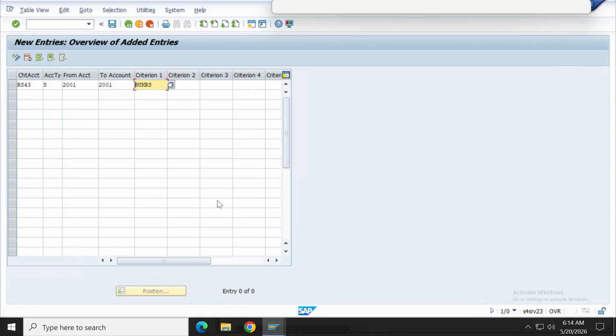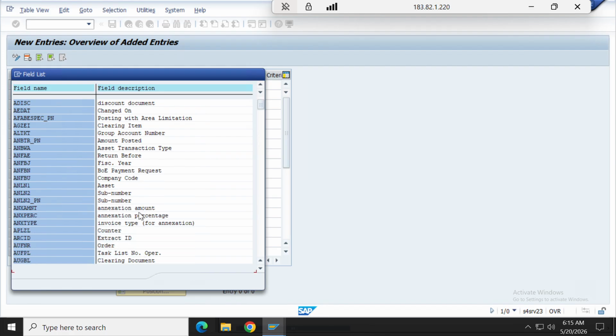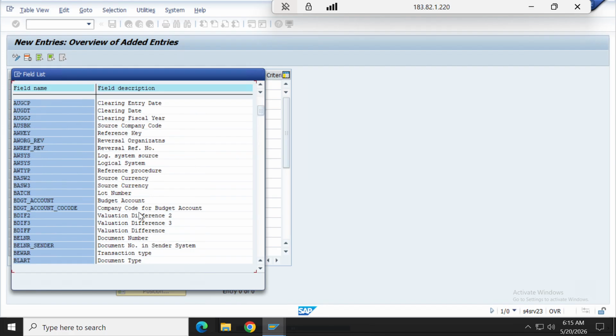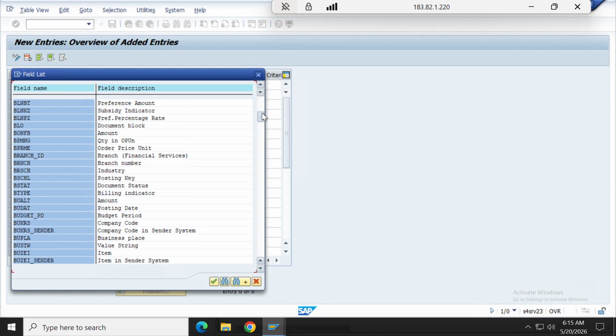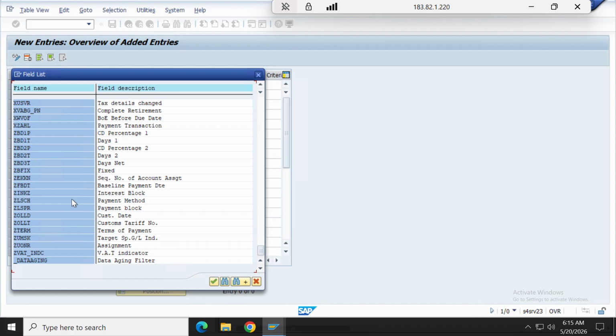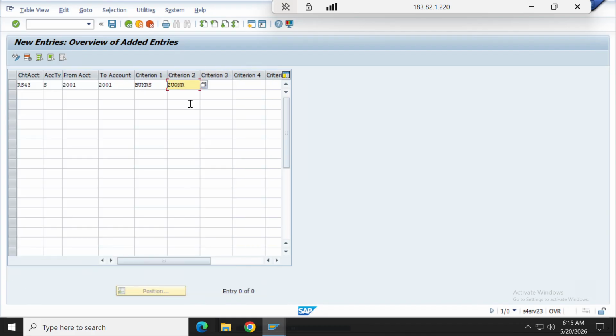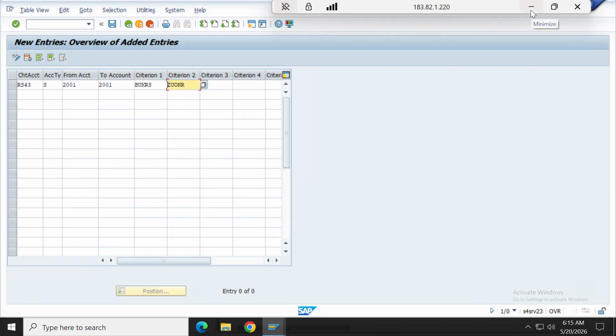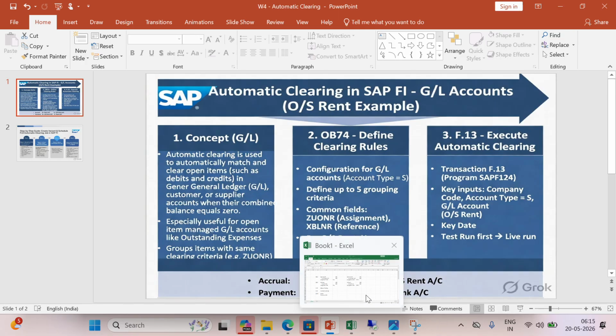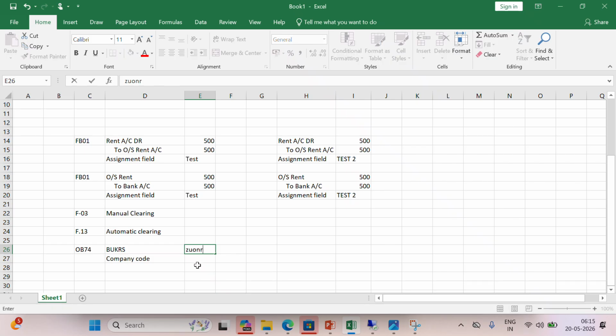Now let's try to find other criteria. If the company code is the same and the GL account is the same, then we'll look for the other criteria. Assignment field, if someone noticed, just stop me there. I think it starts with Z. I need to go extreme down. VAT indicator, assignment ZUONR. This is the assignment field. Mostly why I am stressing about this assignment field is that in real time, for every clearing, they mostly use this assignment field. ZUONR.